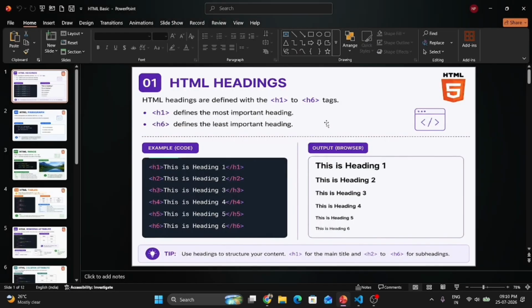So you can see here in the PPT also we showed that this is the input of the code, and we are getting the output. Okay, this is all about the HTML headlines.